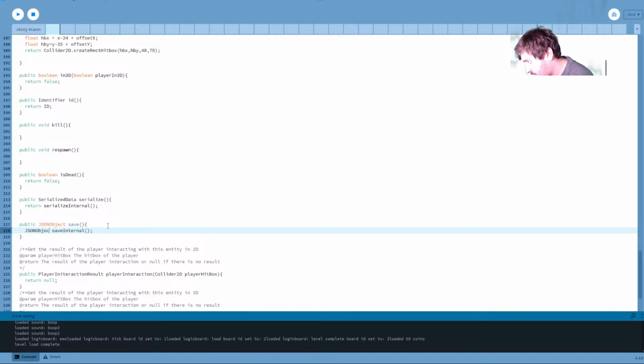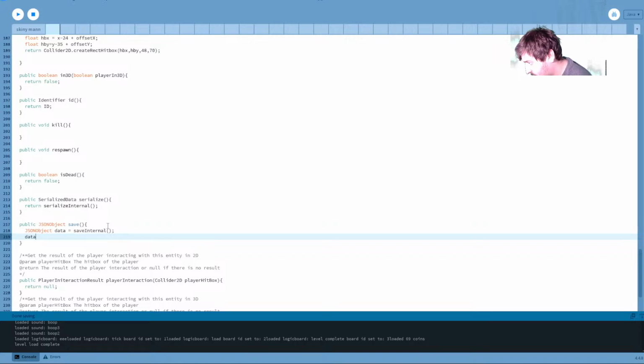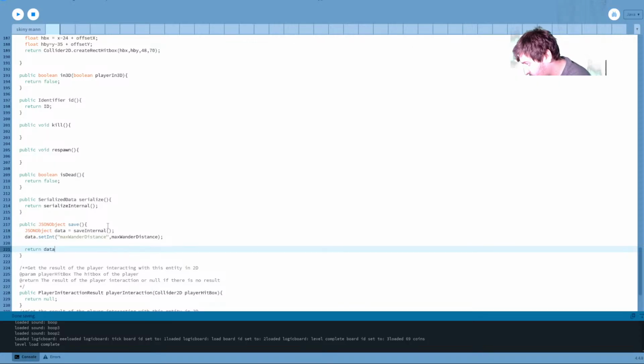JSON object data equals save internal. Then data.set int max wander distance. And then return data.